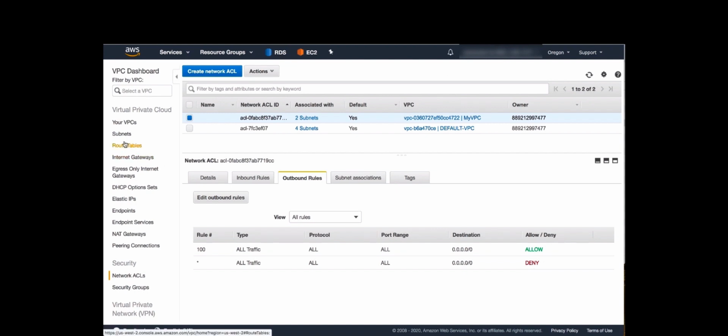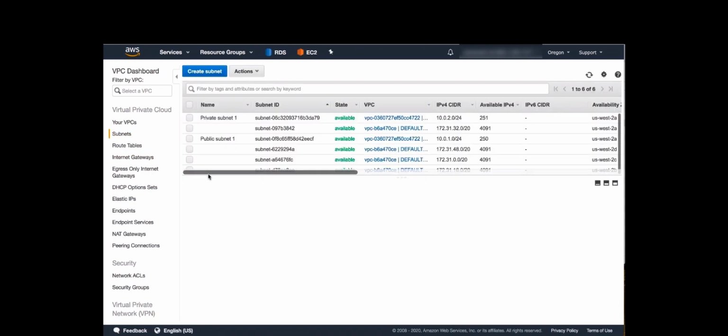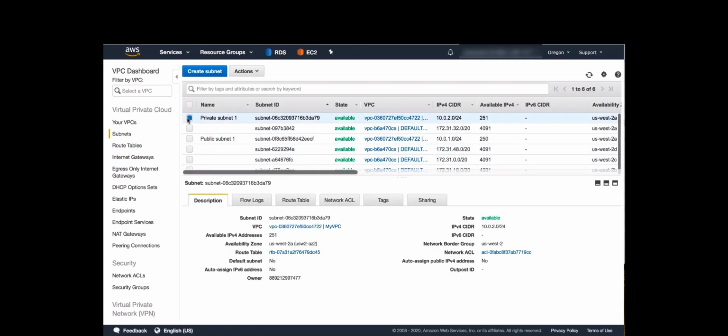We now go back to subnets, and when we select the private subnet, we get to examine again the IP addresses. In this case, notice 251, because the private subnet doesn't have any resources allocated to it. The public subnet did have a resource allocated to it, and that is the NAT gateway. The private subnet, in this case, is empty.